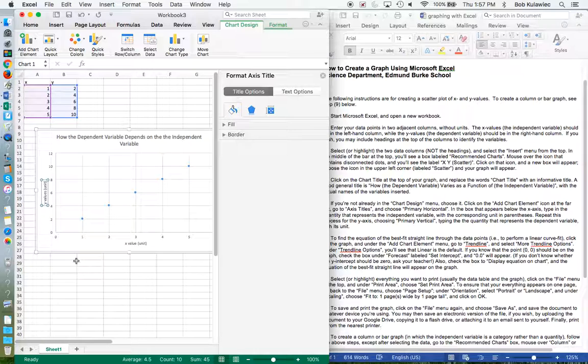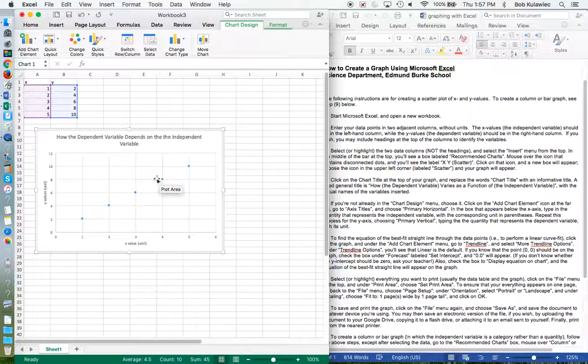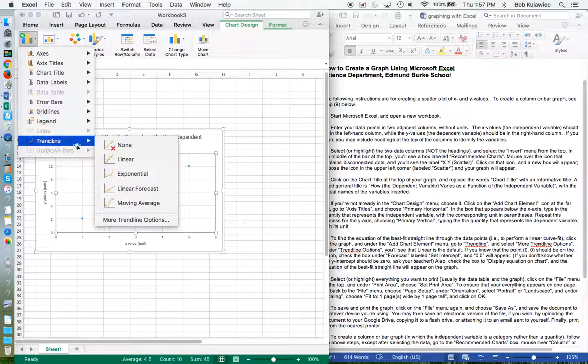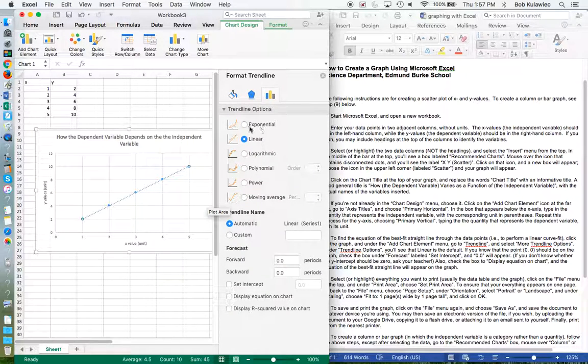Okay, so there's a pretty nice looking graph, but what we want to do now is to add what's called a trend line, which is a mathematical model that tells how the y values depend upon the x values. Almost always you're going to be doing a linear curve fit, so let's see how we do that. So click on the graph, go back up to Add Chart Element, go to Trend Line, and choose More Trend Line Options. You'll see the options over here.